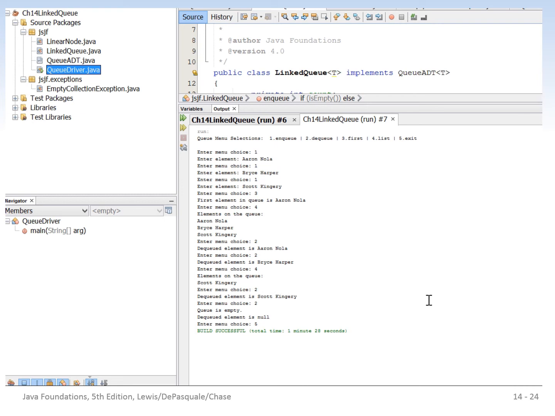So let's walk through this run, which I just finished. I'm also going to paste this in a slide so that you can take a look at the user interface that you have to simulate. So we've got our menu: NQ, DQ, first, list, and exit. First I choose to NQ Aaron Nola. I happen to have been watching a Phillies game when I did this. So I'm adding Aaron Nola to the head of the queue.